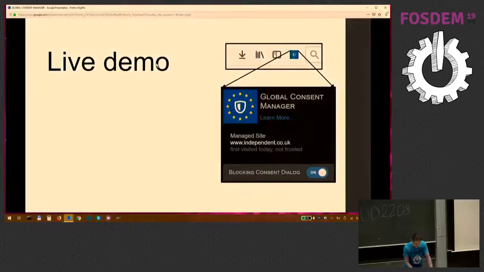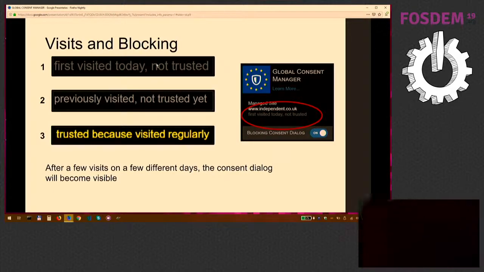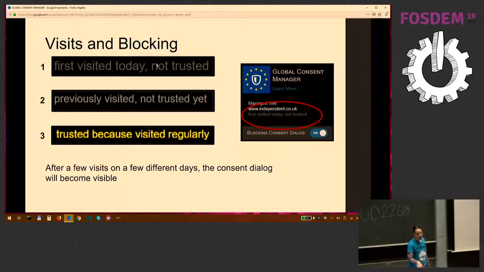So as I said, let me go back. You can see probably more clearly what it looks like when you first visit a website, first visited today: not trusted, and you always have an option to manually allow them to ask you for consent, and you can give it, you can deny it, you can do whatever after that. Those are the three meaningful states. It's first visited, previously visited, so that's when we know that you've been there, but not yet in fully trusted state. And currently it's set, this is a prototype.